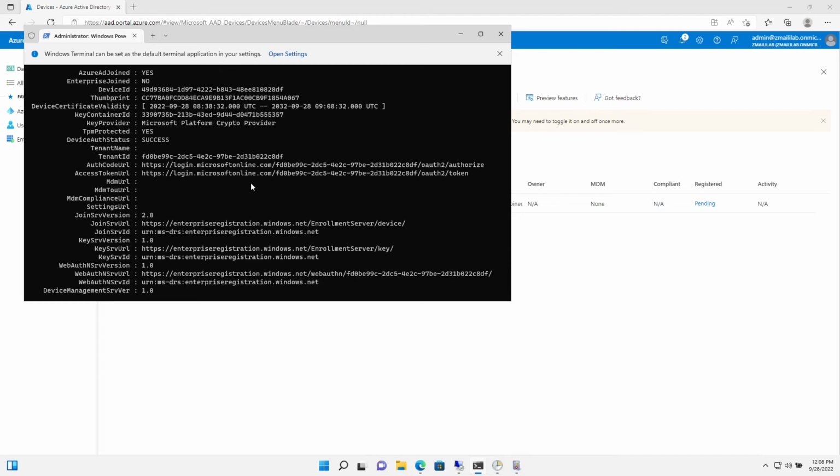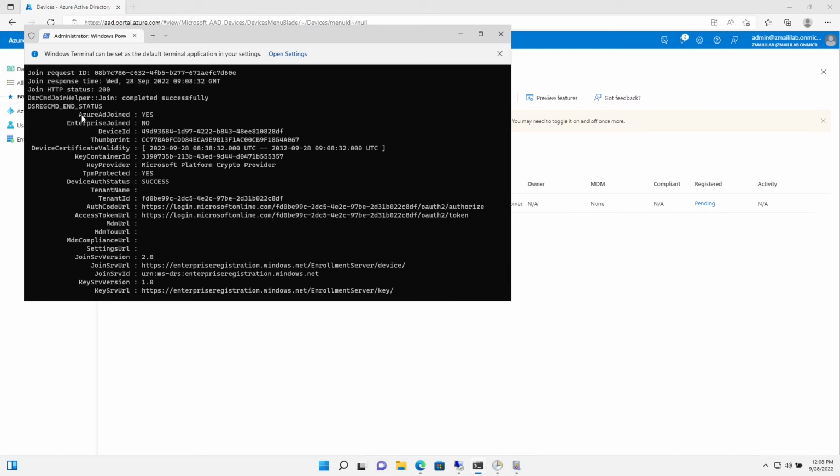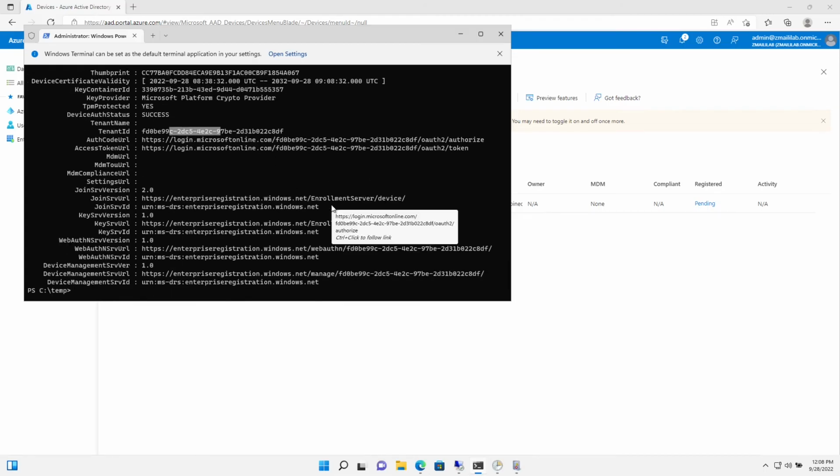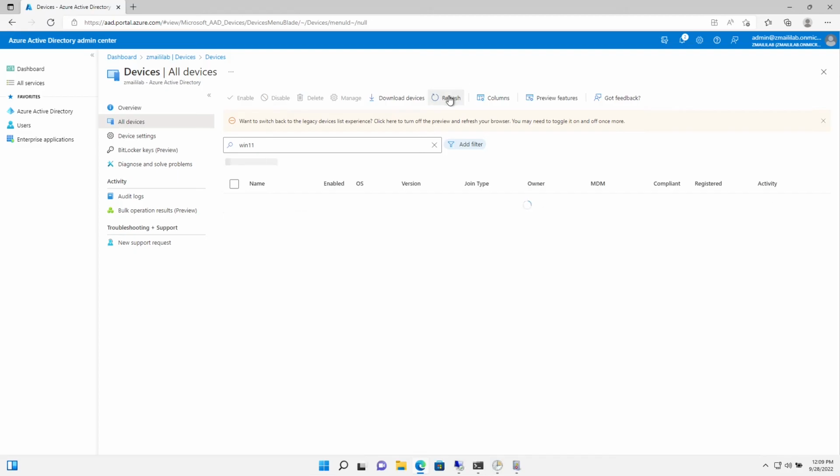Now we can see our device registered successfully to Azure Active Directory. So currently we can see Azure AD Joined equals yes. This is the device ID, which is the same as our local Active Directory computer object GUID, and this is the tenant information. And this device is already connected to Azure Active Directory successfully as Hybrid Azure AD Join. Let's go back to the Azure portal and refresh. It may need some time.